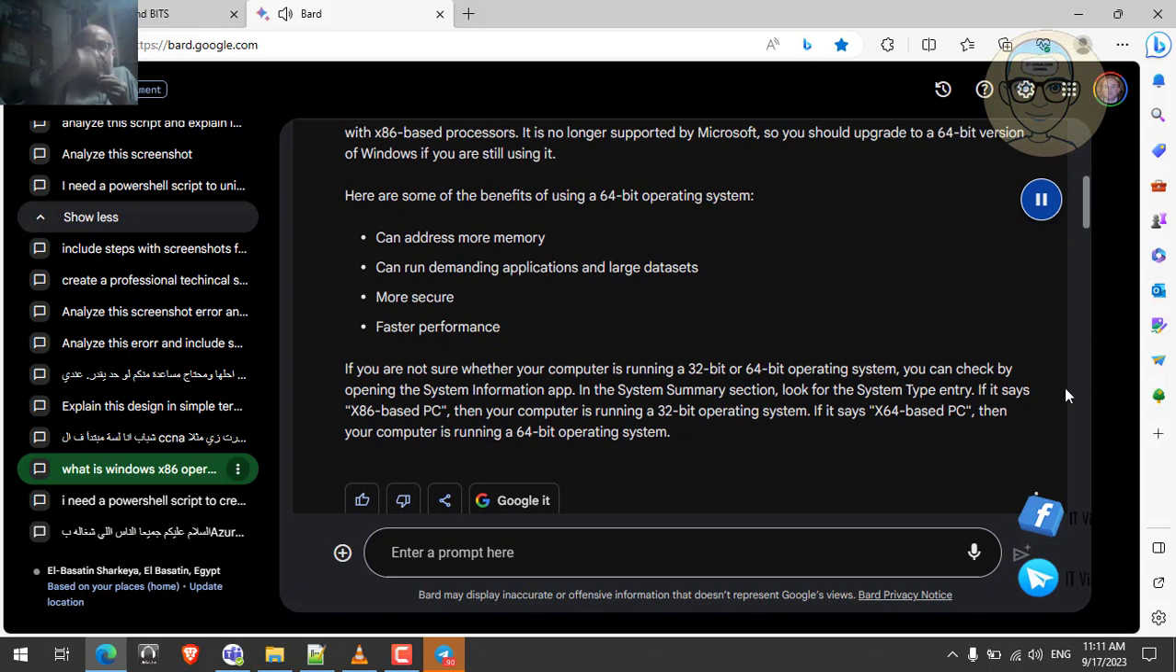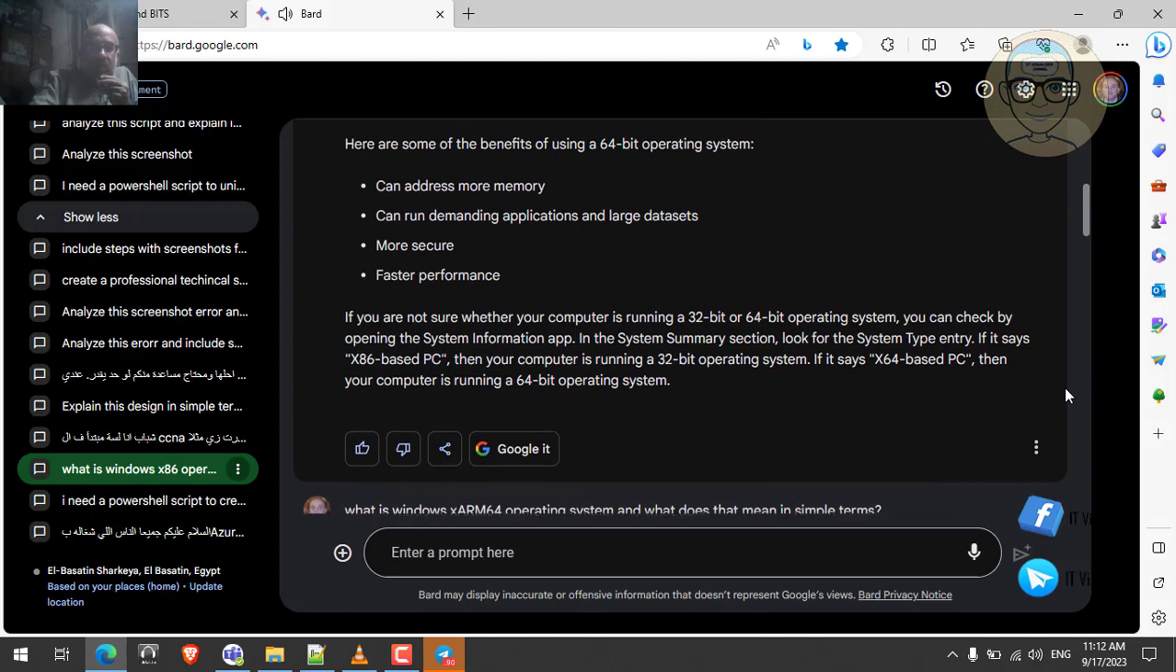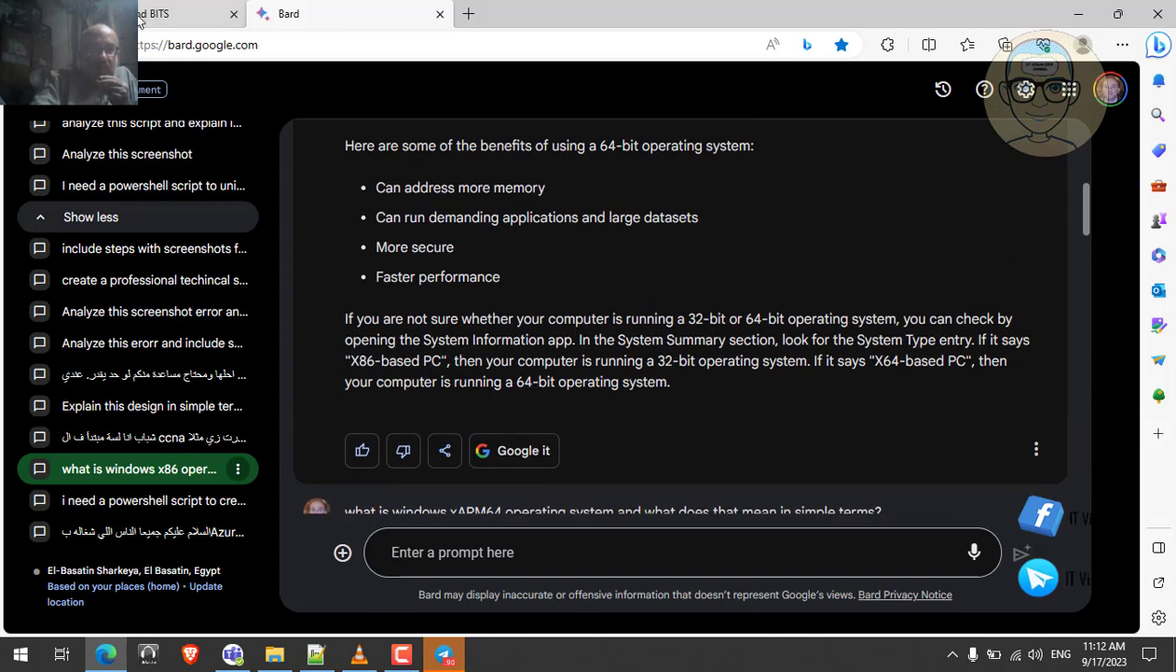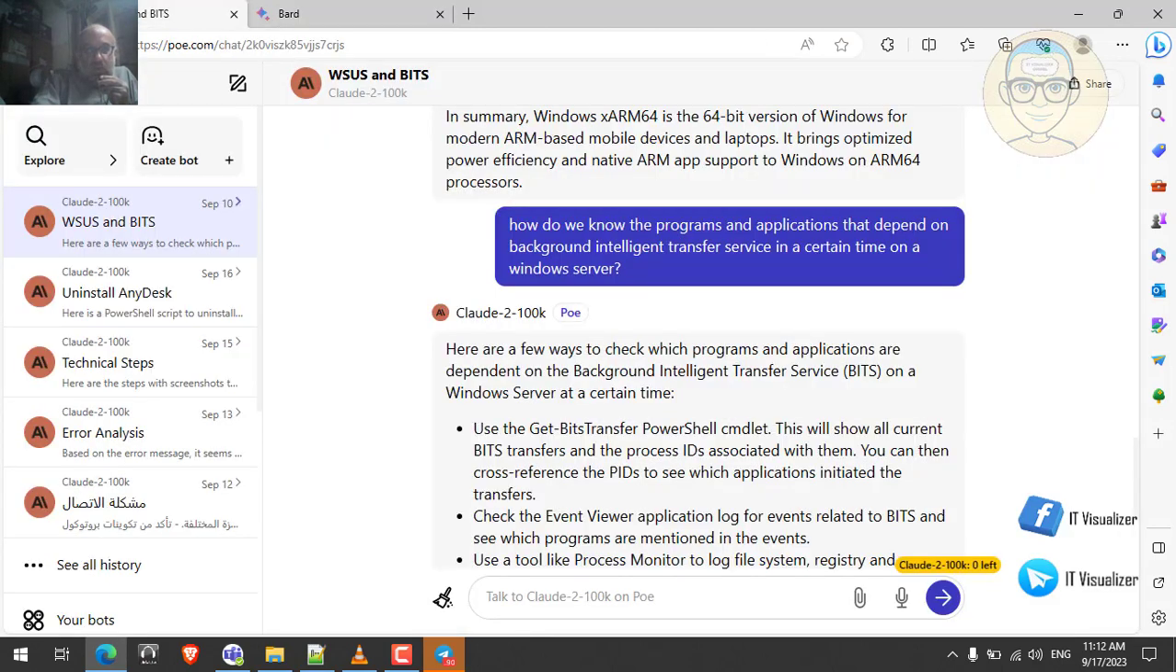If you are not sure whether your computer is running a 32-bit or 64-bit operating system, you can check by opening the System Information app. In the System Summary section, look for the system type entry. If it says x86-based PC, then your computer is running a 32-bit operating system. If it says x64-based PC, then your computer is running a 64-bit operating system.